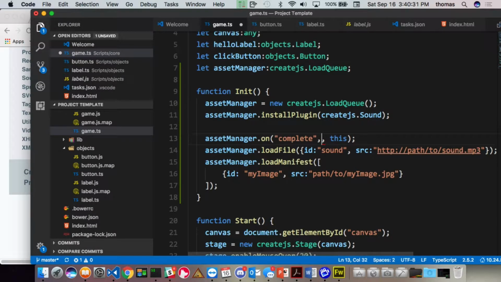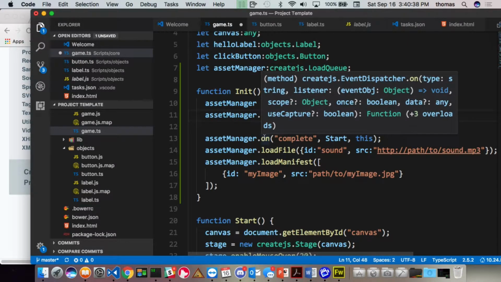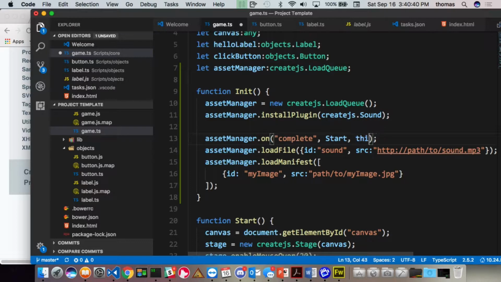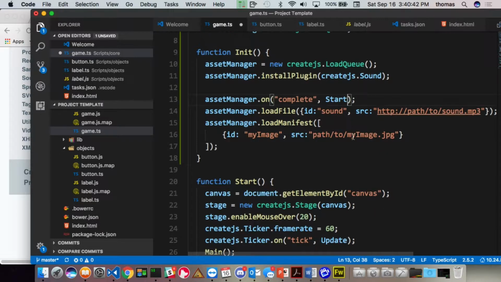There we go. I don't have to pass this in. This just basically says I can pass a reference to this particular function. I don't have to do that, so I can take that away.